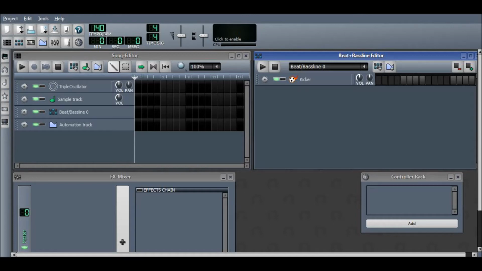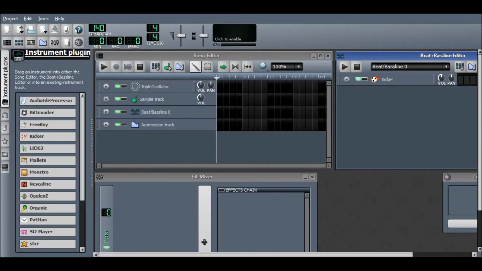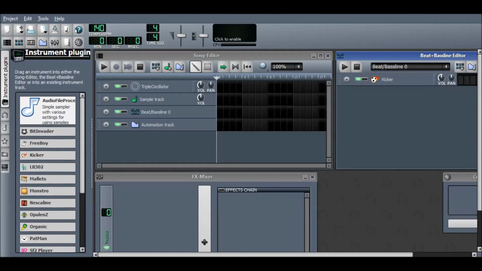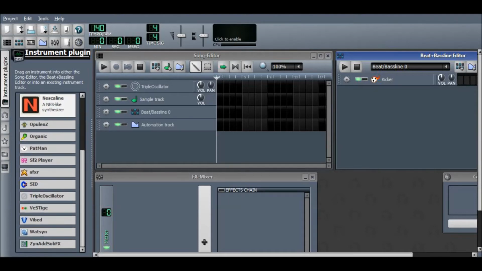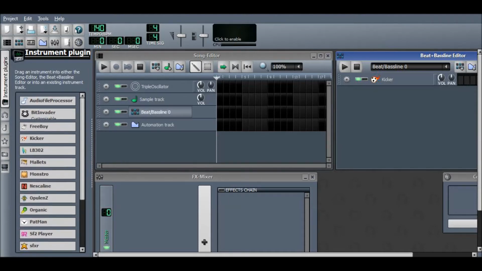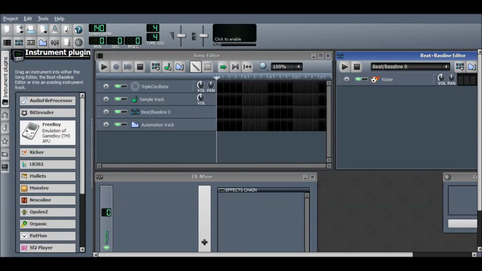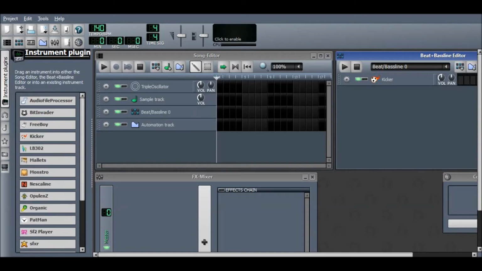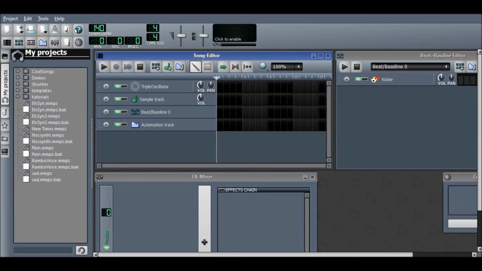Hey there, YouTube. I've gotten a request to show you guys how to make basically a song using Linux Multimedia Studio. Now, it's honestly pretty simple once you get the hang of it, but you're gonna have to be able to navigate around here and figure out what you're doing. But I'll show you the basics and how to get into it.